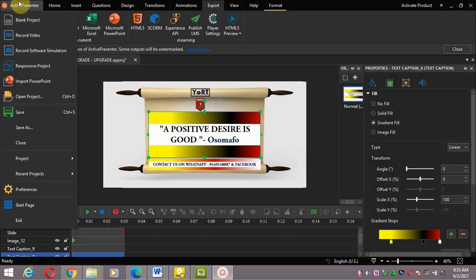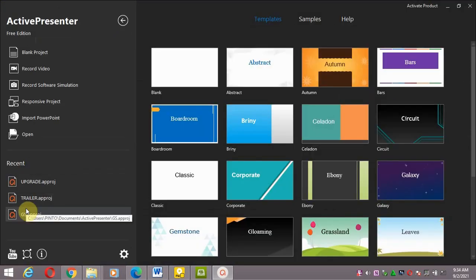It's great. We've got a startup page. So this is Active Presenter, the free edition. It's super easy. It comes with templates, samples, help. All these are templates that you can use for your designs and all the things you want to do. You just click one of them, then you are good to go.